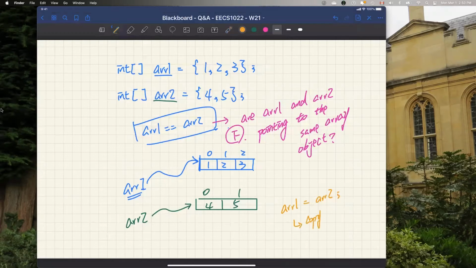Copy the address stored in ARR2 into ARR1. Okay, so this is what it means. And there's something we actually repeated a few times already in both the lecture and also the tutorial video. That's how you can get aliasing.